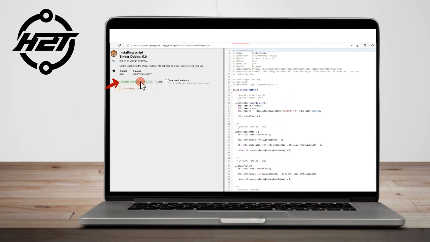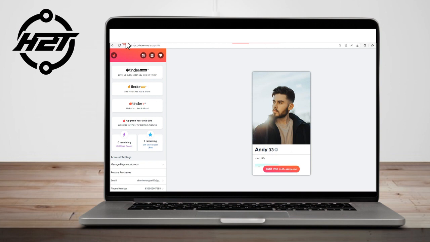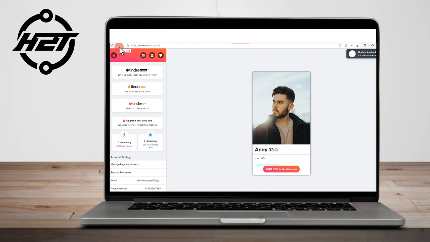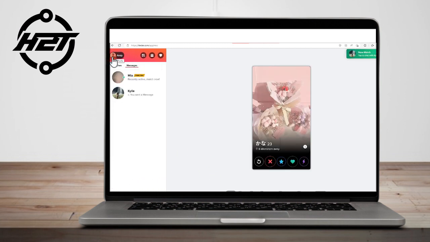You have to tap this one, and as you can see, script installed. That's it. That's how easy it is. Now you can go back to your Tinder and then you just have to reload or refresh the site and then go to that matches icon or button there. Okay, go to matches and click.